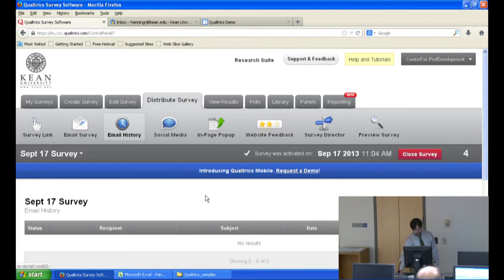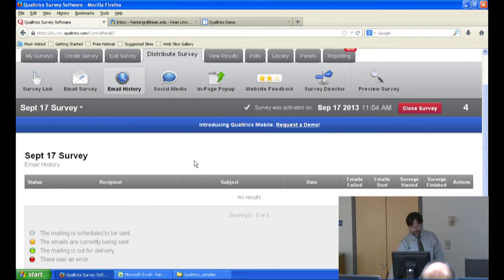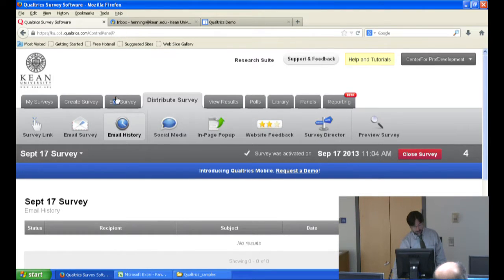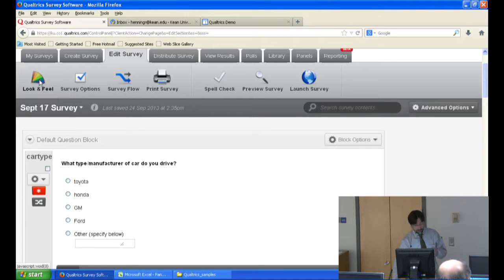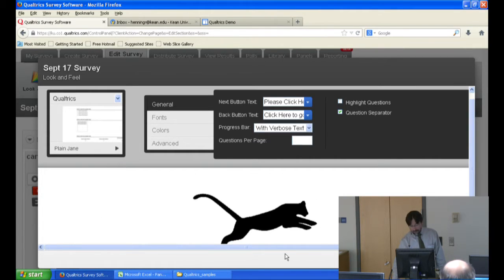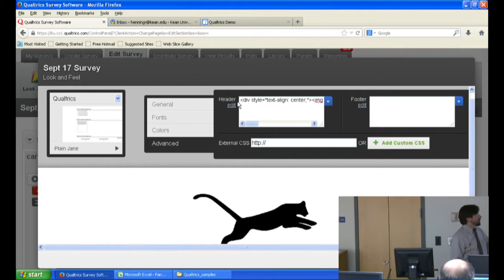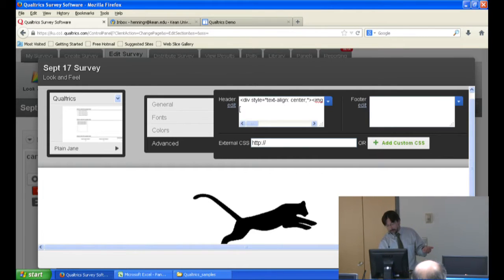All right, I'm going to jump back and review and expand upon what Joe was talking about earlier. So let's go back to Edit Survey and the look and feel. And Joe brought in the cougar here as a header, and he inserted it in here. Now with the header, as Joe mentioned, on every page you're going to see the same thing, and it's pretty much the same with the footer.